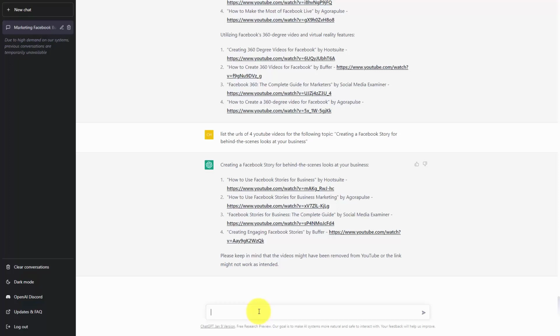Now, this isn't a direct citation of the information that ChatGPT has given you. However, we are requesting a workaround for this citation.